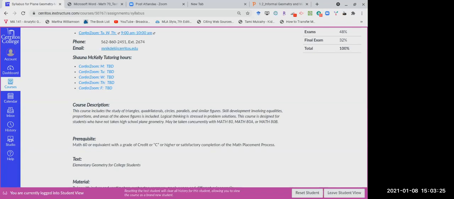By the end of the first week of classes, you'll see times under here, but you can reach us via email, and I can answer any questions you have. You can reach Professor McDell at her email or through her conference Zoom.